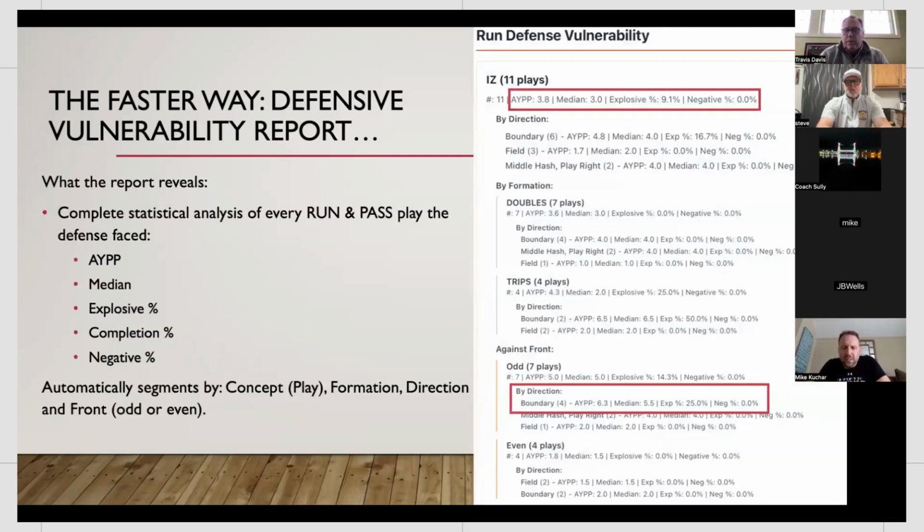Then the second part of the report is where it gets into detail. When you scout, as long as you're tagging and putting in offensive plays, formation, hash, play, direction, and I think fronts and coverage, then you're going to get everything you need in this report.